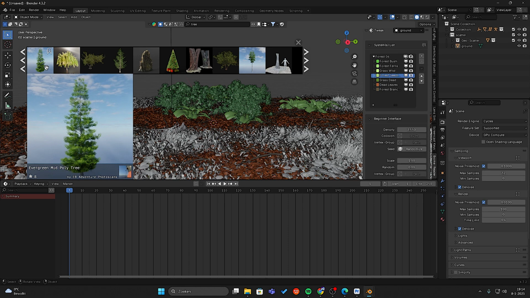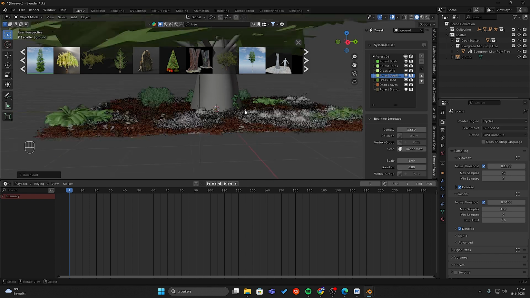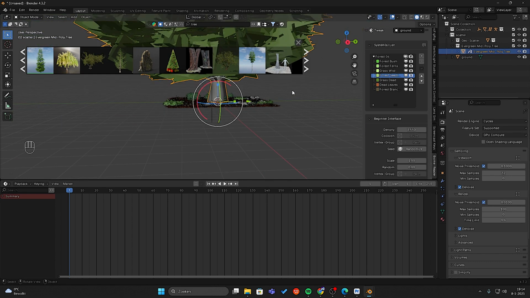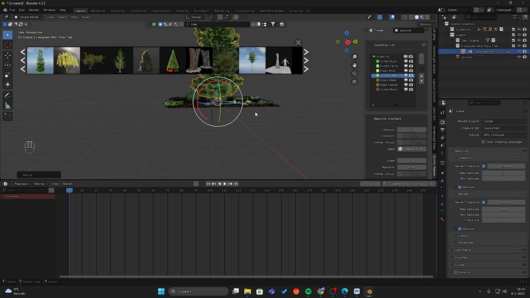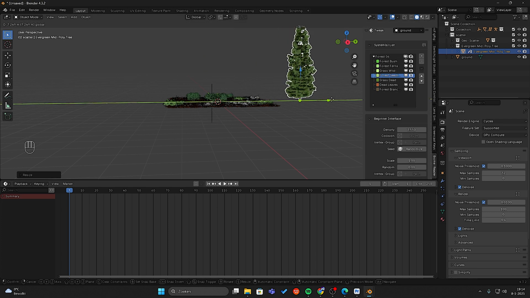I think it was this one. Well, it looks like this one. So let's say I'm gonna use that one and scale down a bit because it's way too big for the scene. Way too big. Scale down, like I think this is realistic.